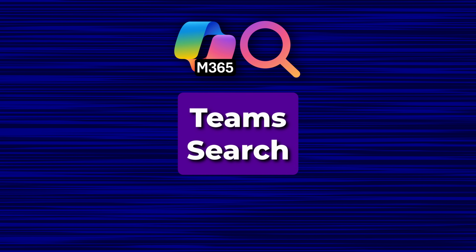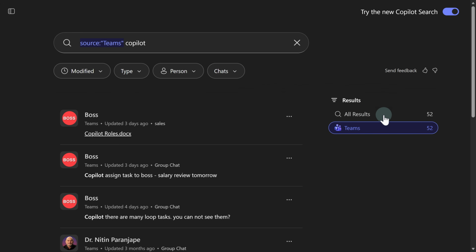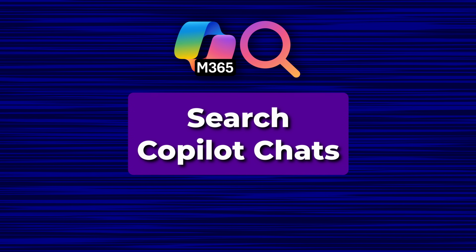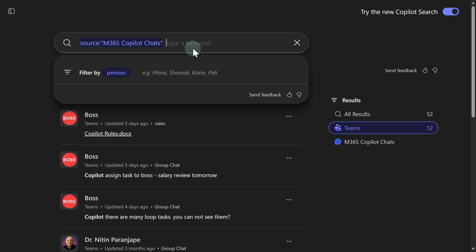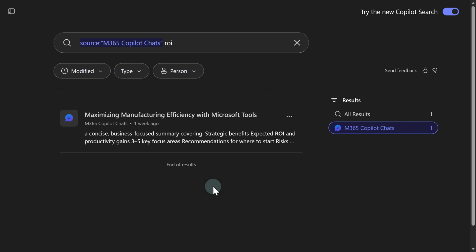Let's try the source Teams, and search on the keyword Copilot. It found 52 items and further subdivision: one on one, channels, meeting, and group chats. But there's one more source which it is not displaying here. Microsoft 365 Copilot Chats in itself is a source. So I'm now going to search for ROI and look at the type filter: chat within notebook, chat with agent, and chat with Copilot. So depending on the context and the source, the filter conditions change automatically.